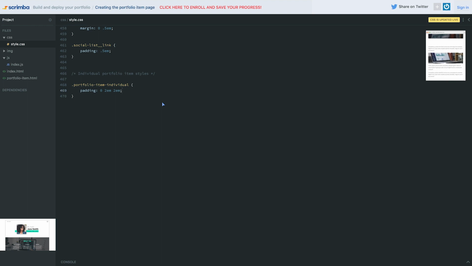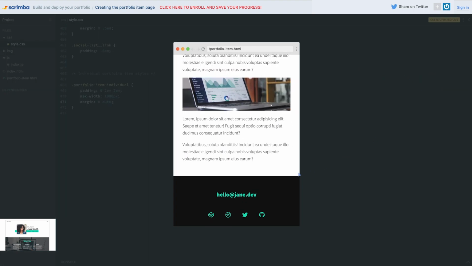And what I'm also going to do, I'm going to give this a max width of 1,000 pixels because it is a standard that we've used in a couple of other places in the site. And with a max width there, we also want to do a margin of 0 auto. And just like that, we've sort of finished what we need to do here.